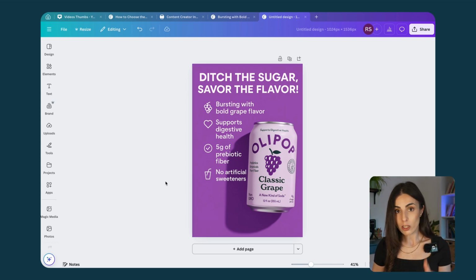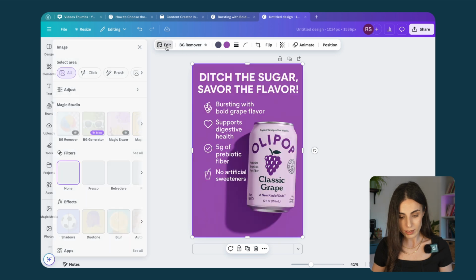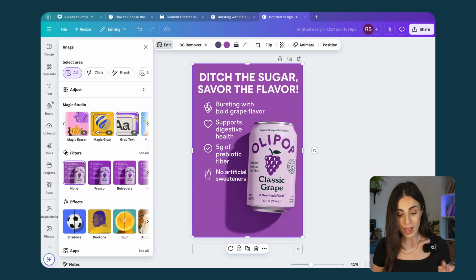In Canva, there are so many AI tools that you can use for the photos. Just select your photo and click in here on Edit, and you will see all of these tools under the Magic Studio. There are so many things that you can do with these tools. For example, you can remove background, generate background, or erase some stuff. But what I want you to focus on are two main tools. The first one is Magic Grab, and the second one is Grab Text.